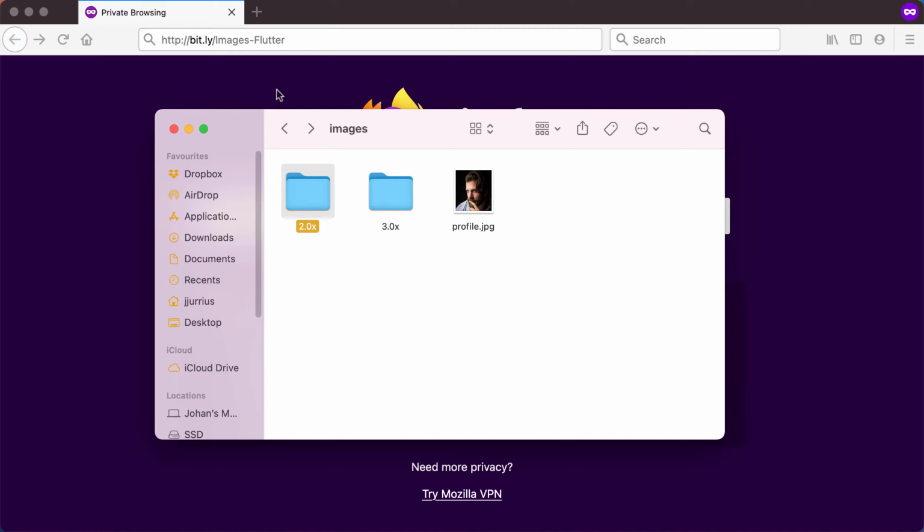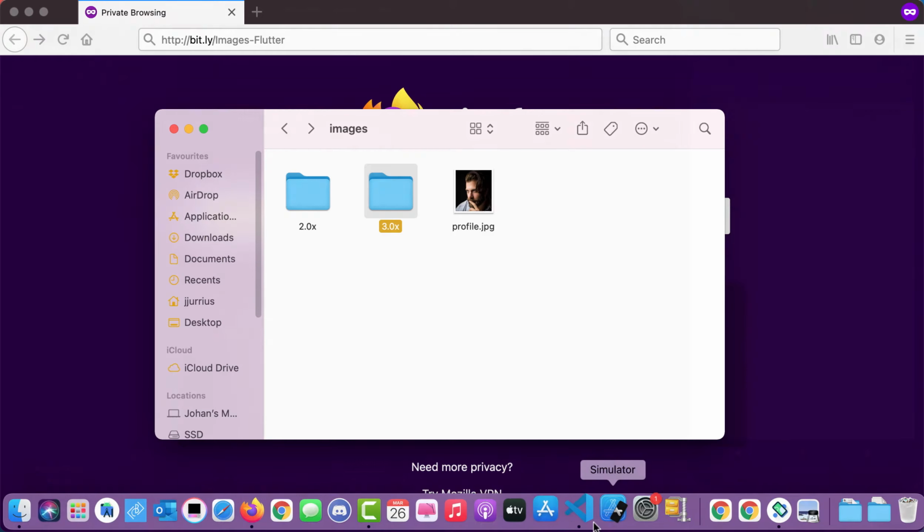Okay, so now let's go back to Flutter and see how we can include this now into our project. And basically what's going to happen is you're going to test using this normal profile picture on the smallest possible device. And then because you have the 2 times and the 3 times folder, Flutter will automatically choose either this one or this one, depending on the size of your device. Now let's go to Flutter.